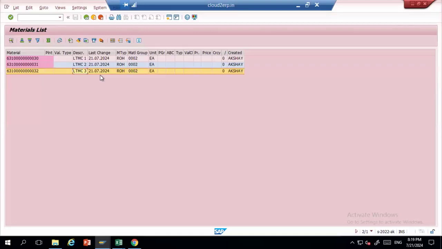So the data is created, but I have not created the data for all the views because it may take a lot of time to fill the file and upload it. That is the reason I have taken only the basic data. You can go ahead and create with the plant, purchasing views, all those things which are in the template, so you will have all the information uploaded. In this way, for 3 materials, it just took a fraction of a second.